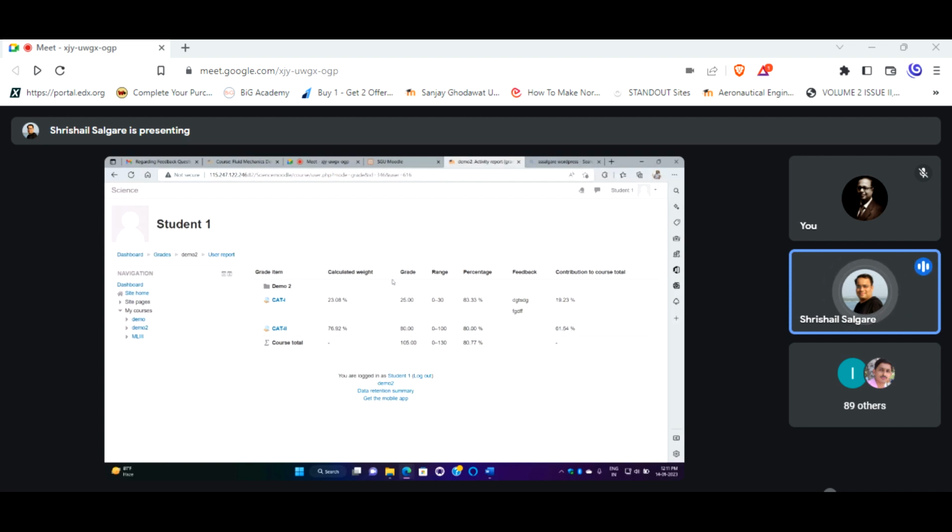So once again, I will go to the dashboard. And the last part, I will show the analytical graph part from the teacher login. What will be the change? And I will stop here.